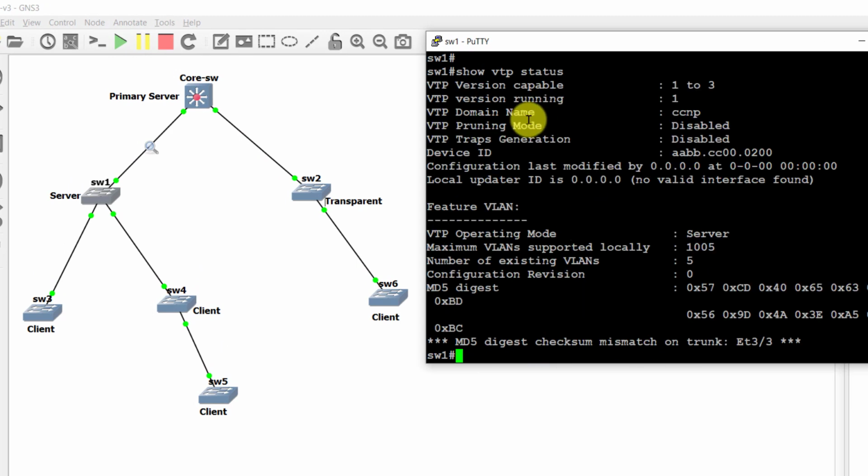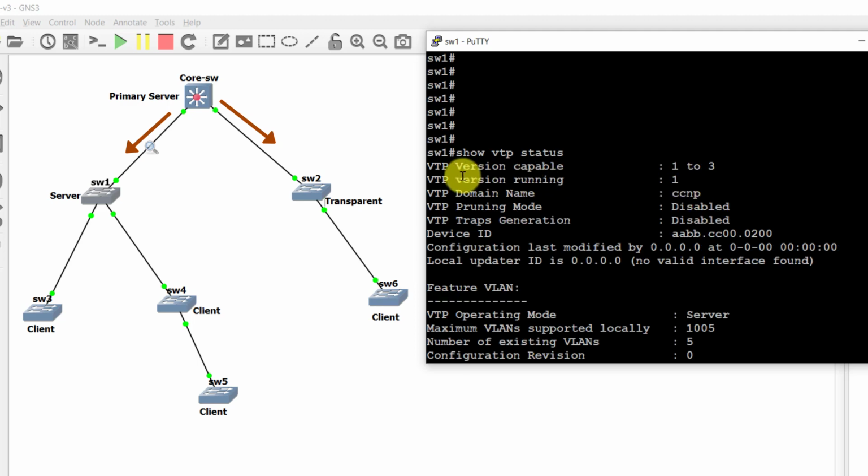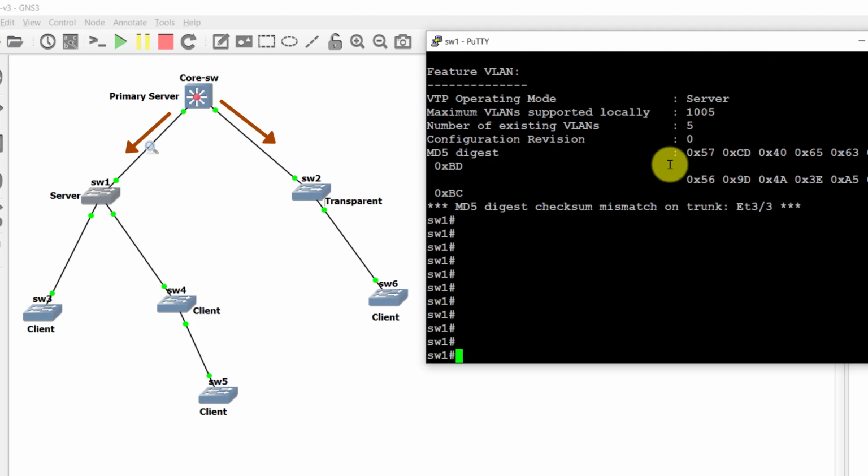As you can see, we haven't changed anything in switch 1, but the VTP domain name is changed to CCNP. Why? Because core switch is already advertising the information to other switches. Interesting, right? But I have to tell you, the version of the VTP is 1 yet. So we have to configure it.